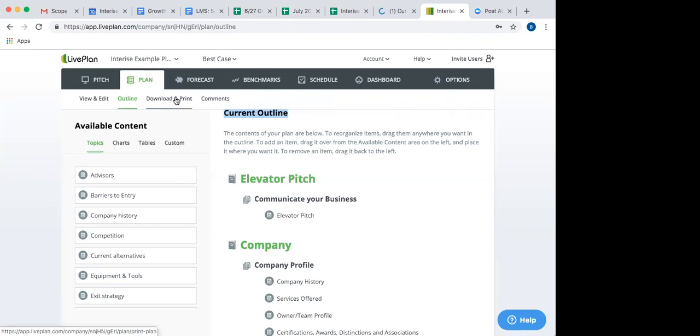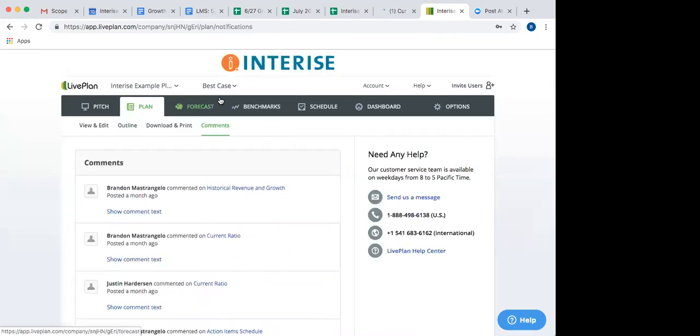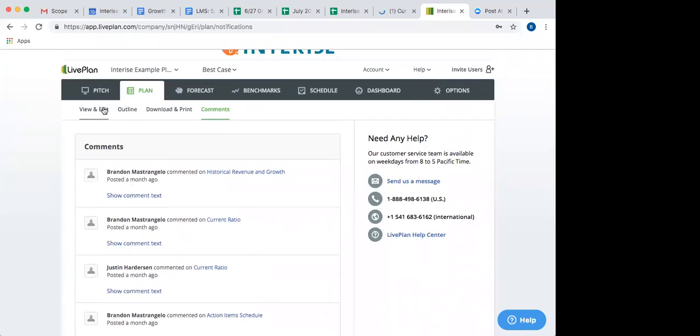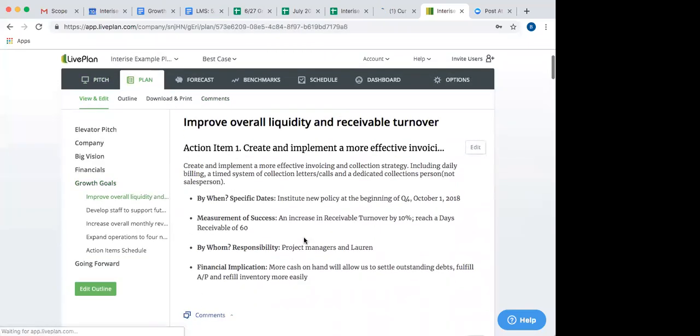And then again, you can download and print this plan at any point, and you can print it and download it into a PDF or a Word file. You have choices there. You can also view all comments that have been listed recently here. So again, if you don't want to just go section by section, you can view all comments in one place.